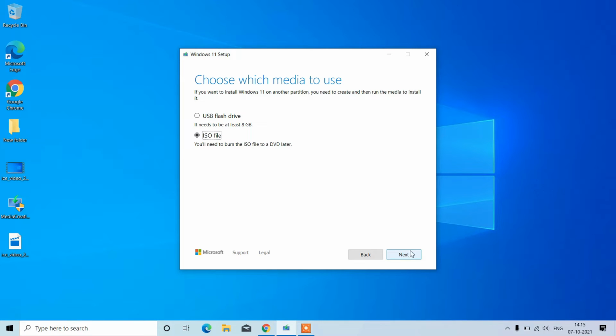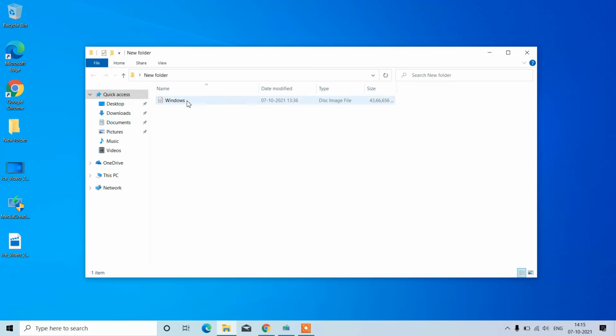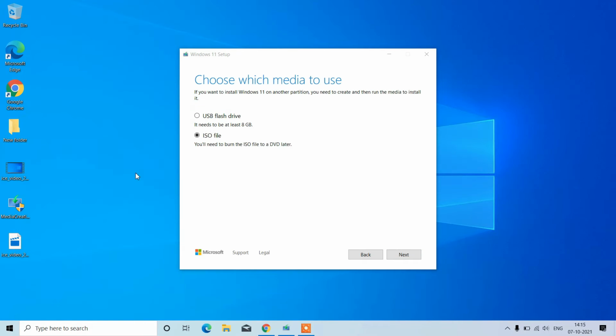I will not click on this next button as I have already downloaded the Windows 11 ISO file. So here it is. It will take around half an hour to download the Windows 11 ISO file. After you have downloaded it, just close this window.